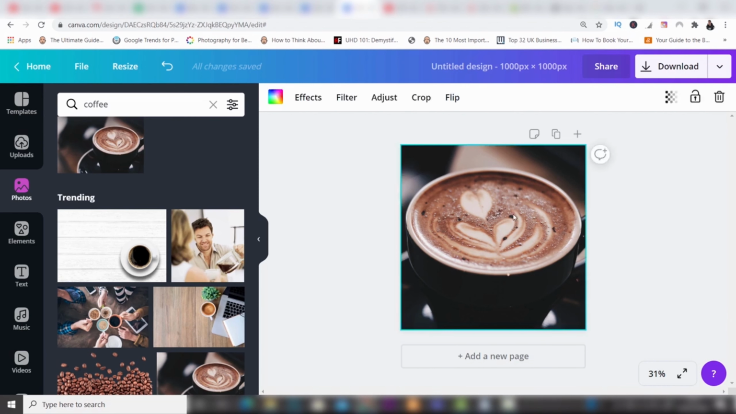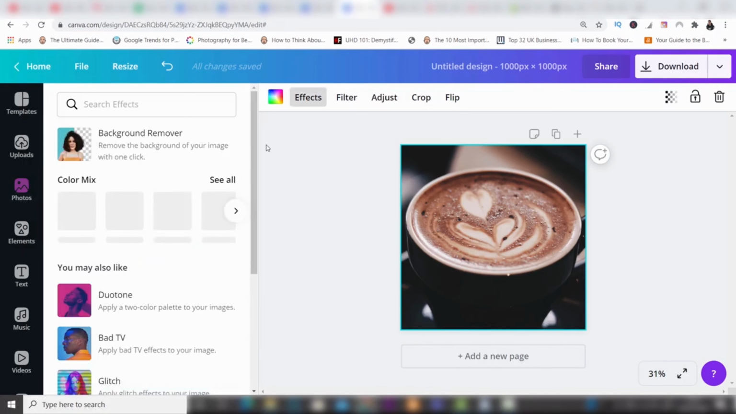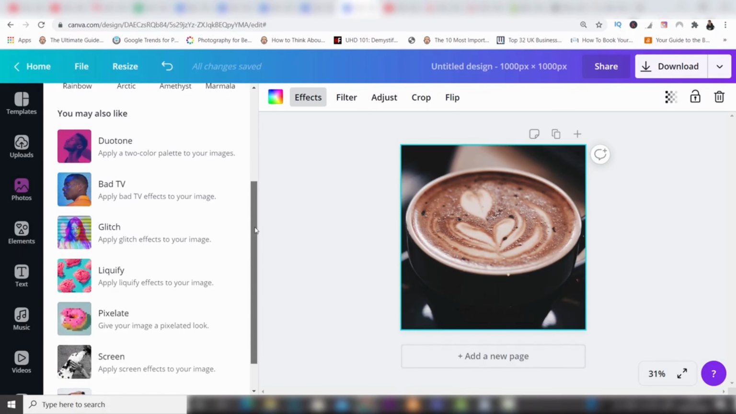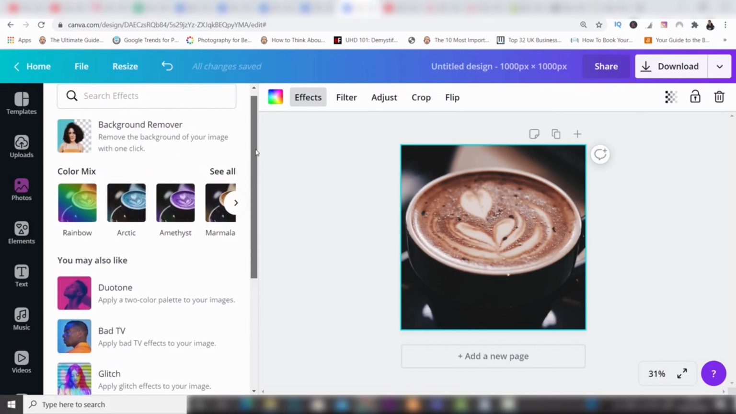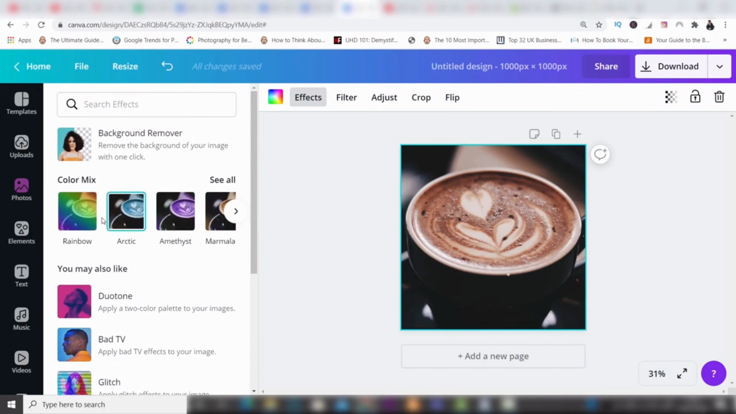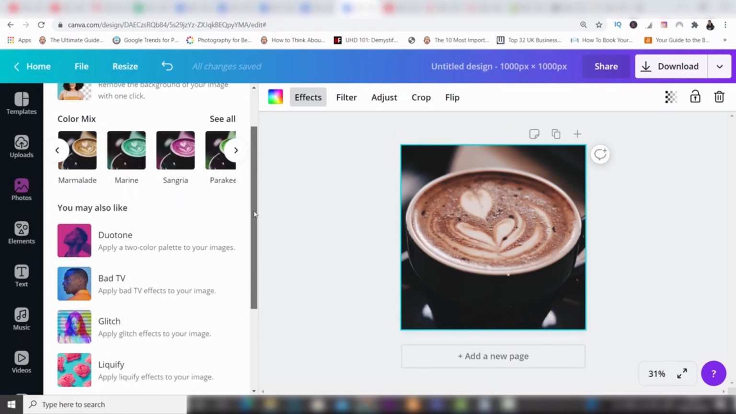Now when you click on the image, you can see that you've got these options up here. You've got effects, which is a bunch of effects that you can choose from to change the look of your image. Now you can change it to Rainbow, Arctic, Marmalade, whatever that is. You've got all these different colors you can choose from. Now I don't usually use this option much.